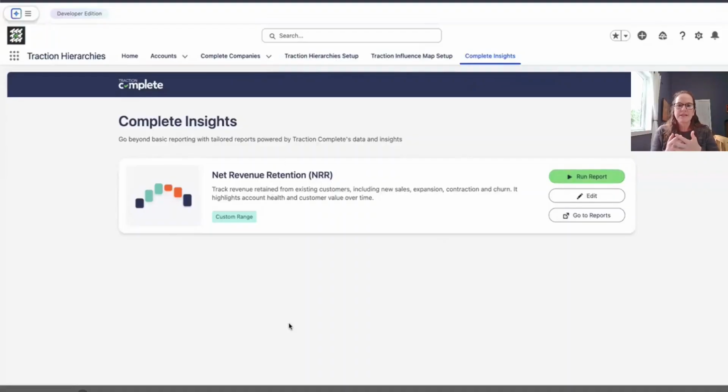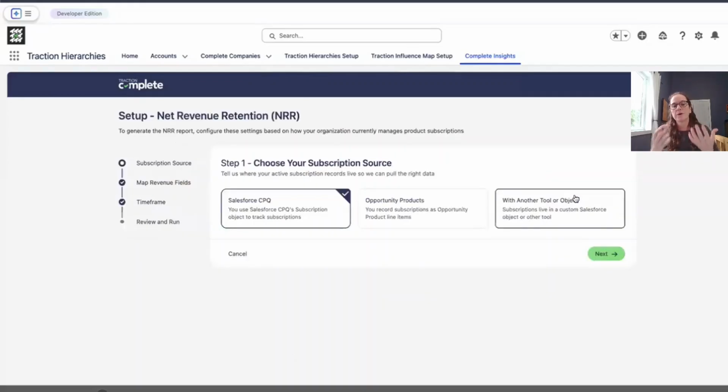You're going to simply select the Complete Insights tab to bring up the NRR reporting. Then you're going to click Edit, and we walk you through a really simple 3-step wizard to get you set up. So first, you're going to choose that subscription source, and we support Salesforce CPQ. We also support Salesforce Opportunity Products. And if you need a custom setup, we also support the ability to custom map. Then you're going to click Next.